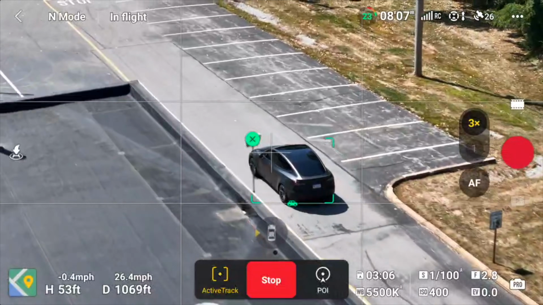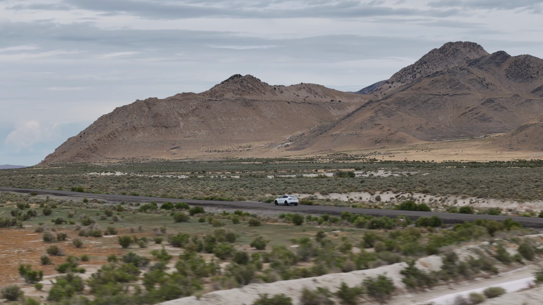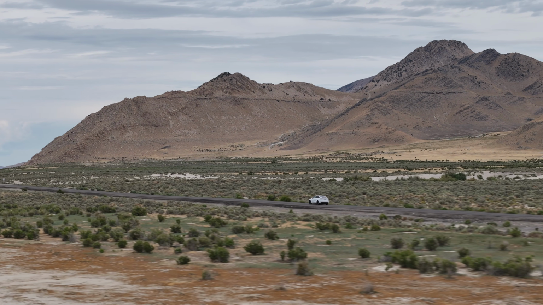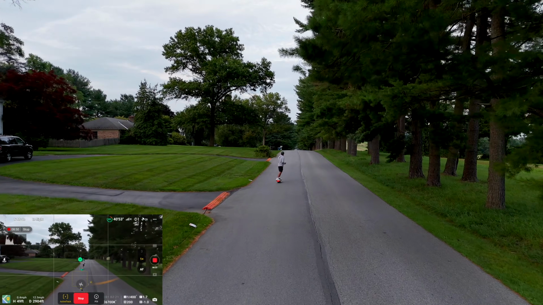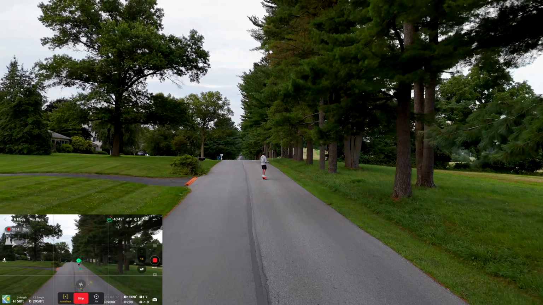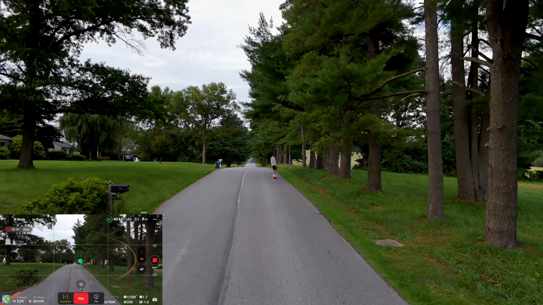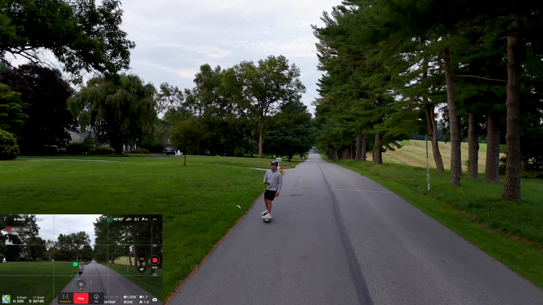Now I've used ActiveTrack in quite a good amount of scenarios when I was out in Utah driving around in some of the desert areas. It led to an effortless flight experience with little input needed from me on the sticks as I chased this rental Model Y that we were driving. In the case of the full one-wheel ActiveTrack flight that I did though, this is much better suited for the wide camera. There are a lot of tight turns and low obstacles, so having a wider field of view and being closer to the subject just gives it a much better chance at keeping you in the frame and keeping up with the subject in general.